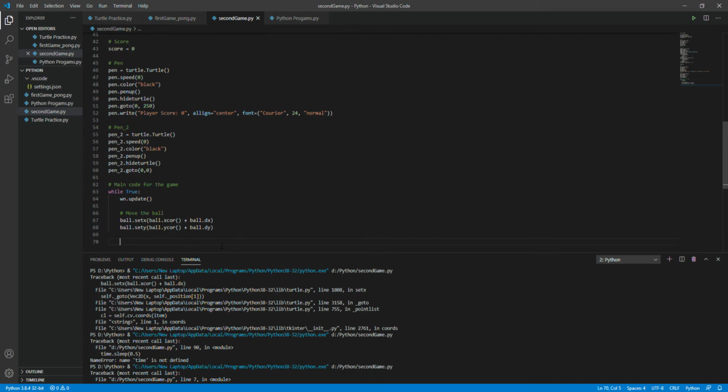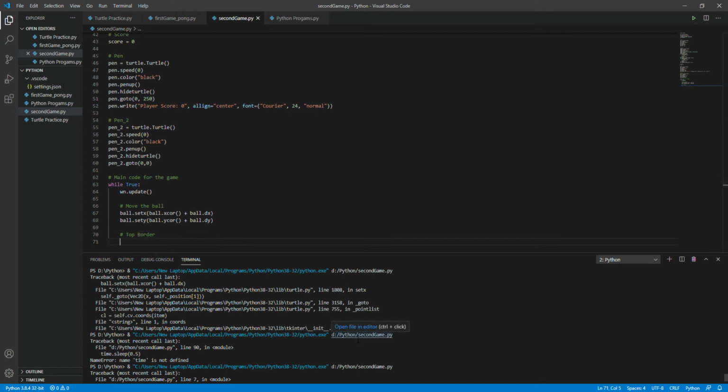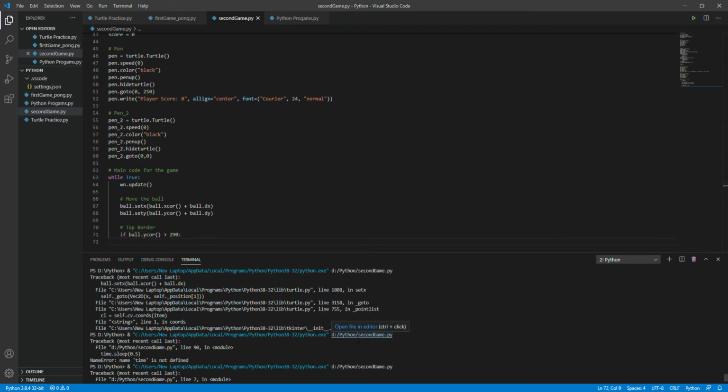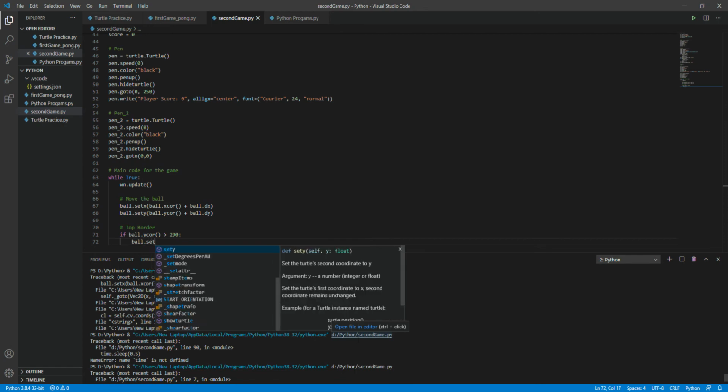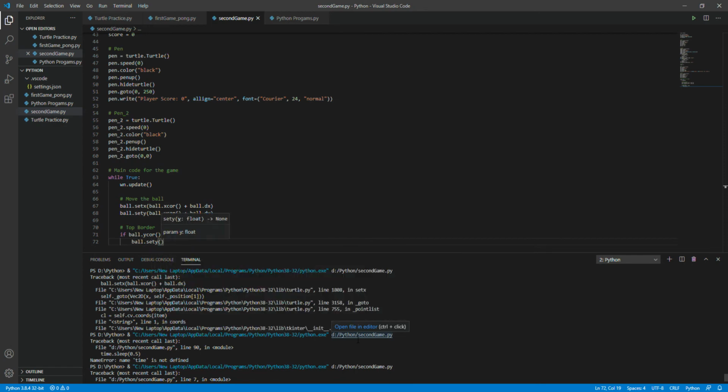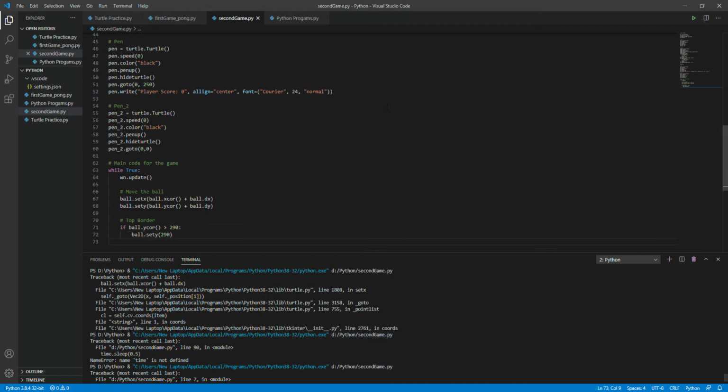So now we want to create the top border, because if we don't create a border, the ball will just keep going on and on off the screen. So we don't want that. So the ball border. If the ball's y coordinate is greater than 290, then we want it to go down again. So we do ball dot set y 290. So it sets the ball there, so it doesn't just keep floating off. So it puts the ball there. Now we want to make it go down again.